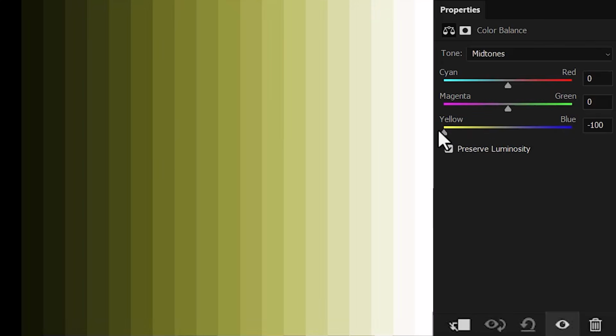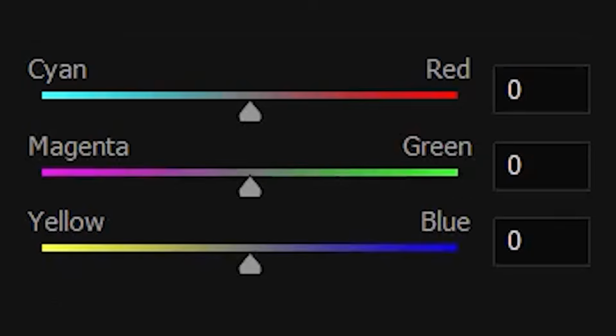Last we have blue to yellow. If we go to the right, it adds blue. Moving to the left adds yellow. Now these three panels are not randomly paired. In color theory, cyan is the opposite of red, magenta is the opposite of green, and yellow is the opposite of blue. They tend to cancel each other out.